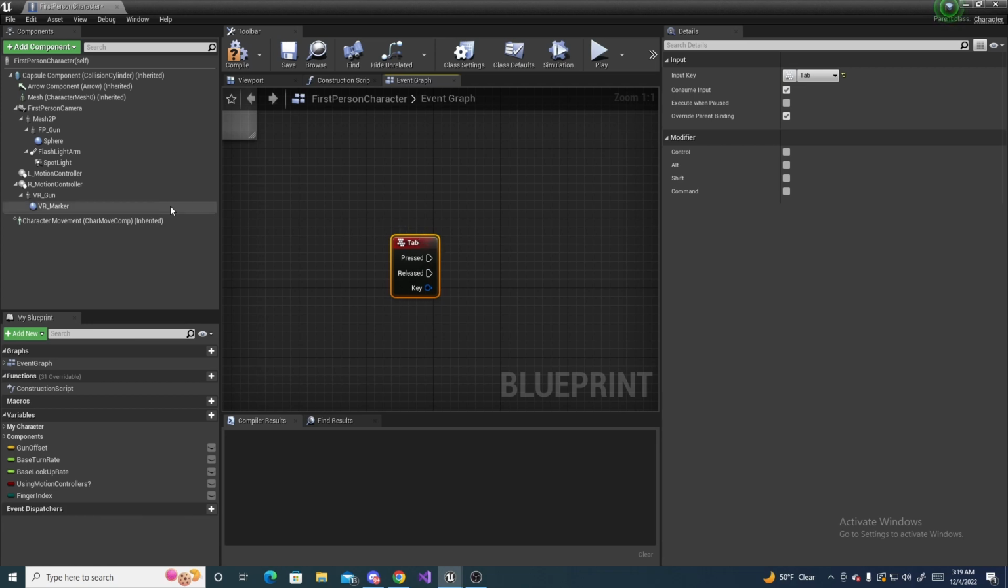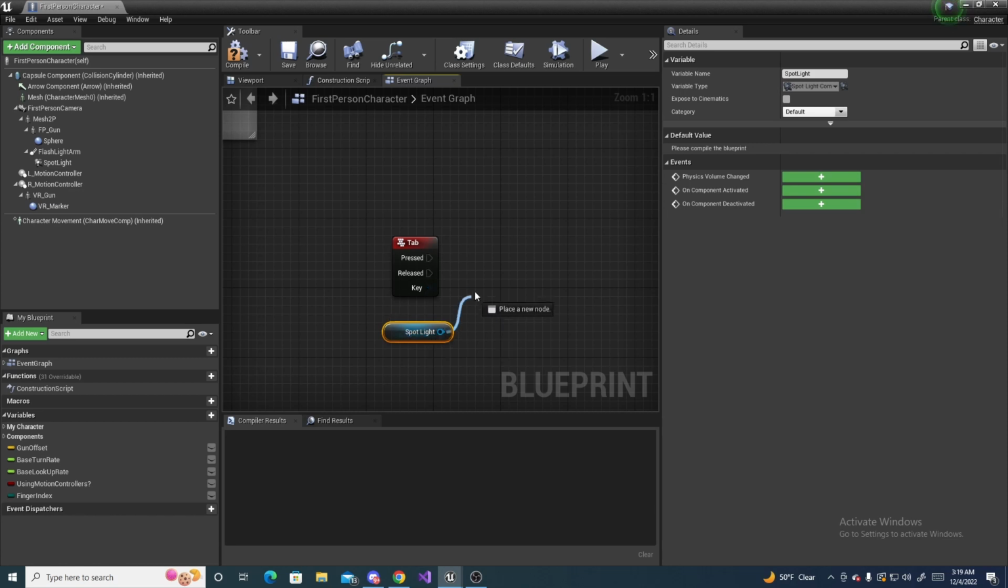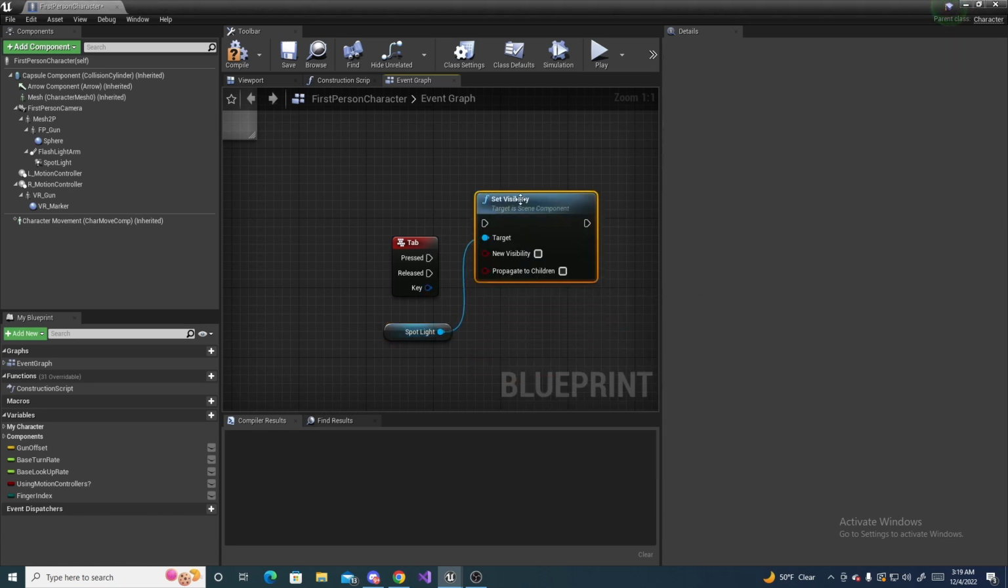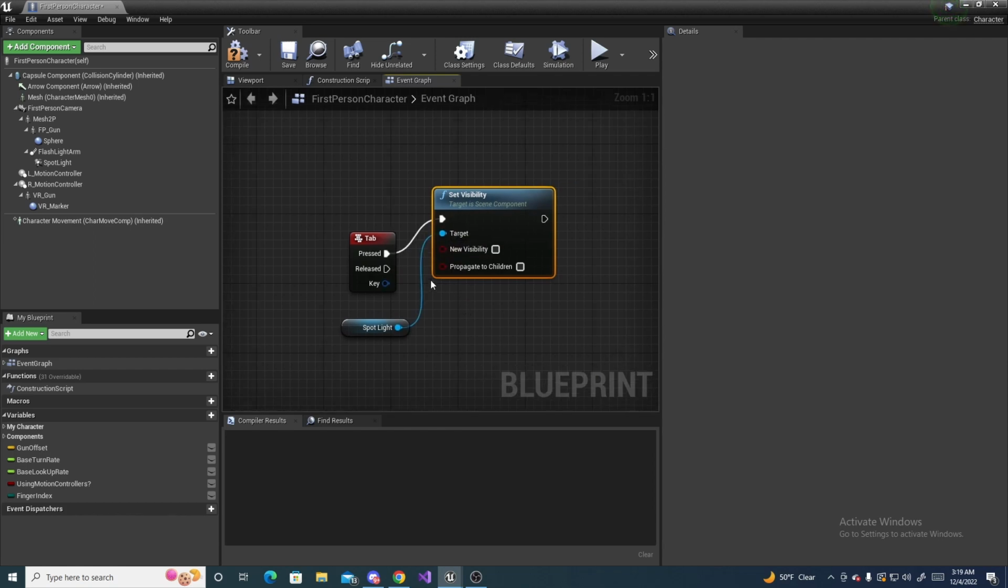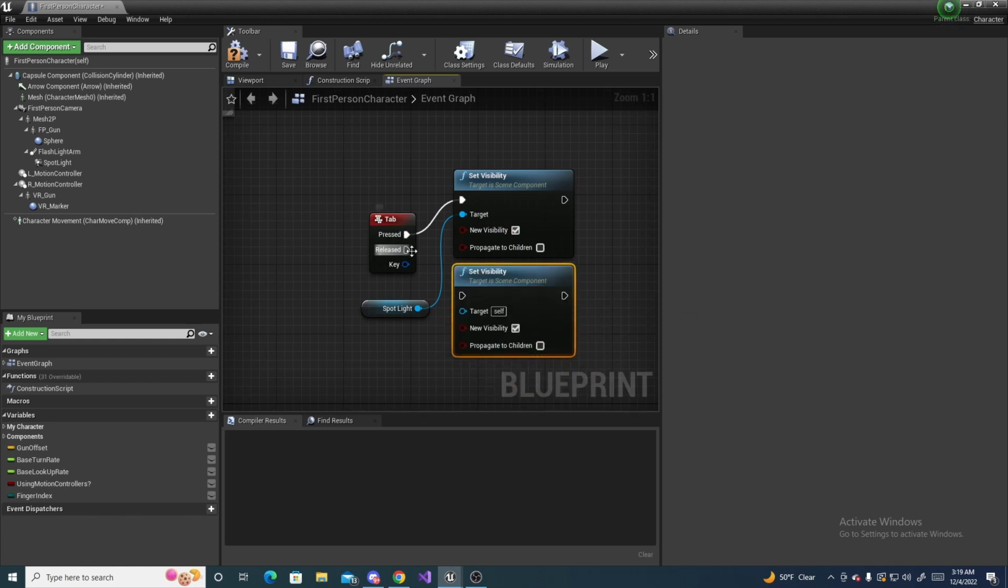So then come over here, drag in a reference to your spotlight, drag off of it, and do set visibility. Connect this up, and when we're turning it on, set it to true, and copy and paste this node, and connect it up to false, and connect that up, and this time set this to false.